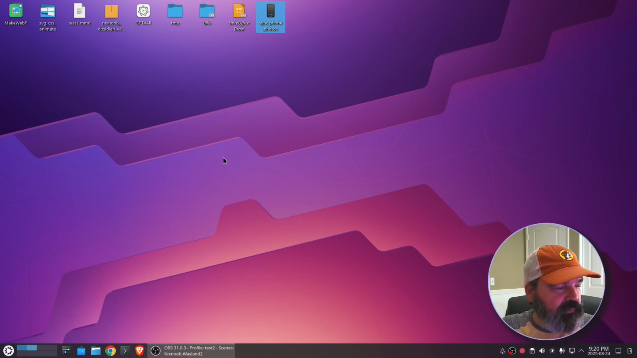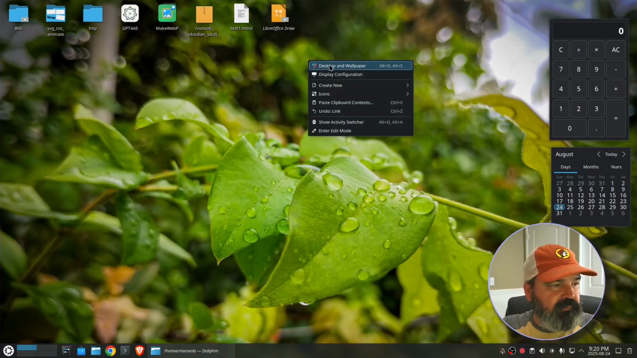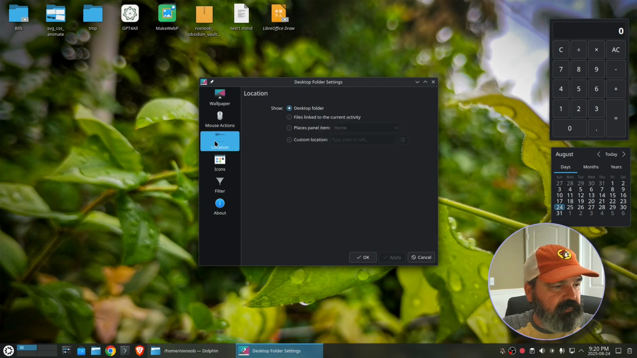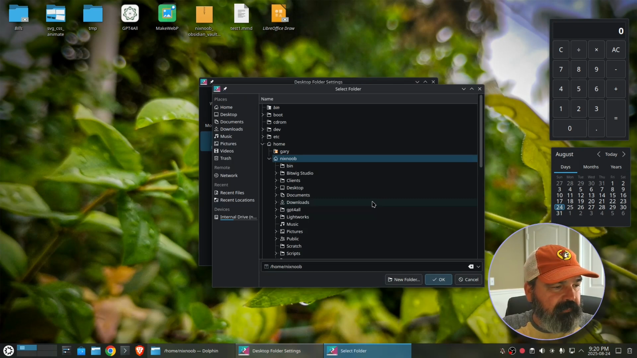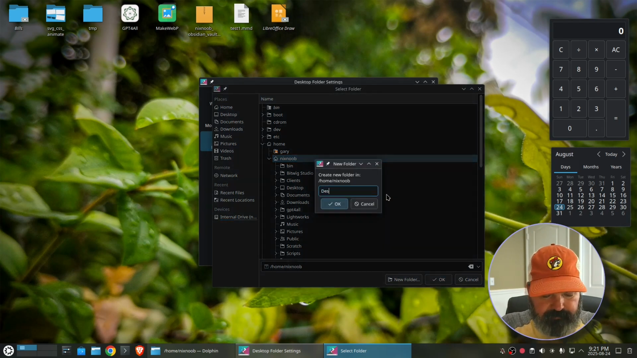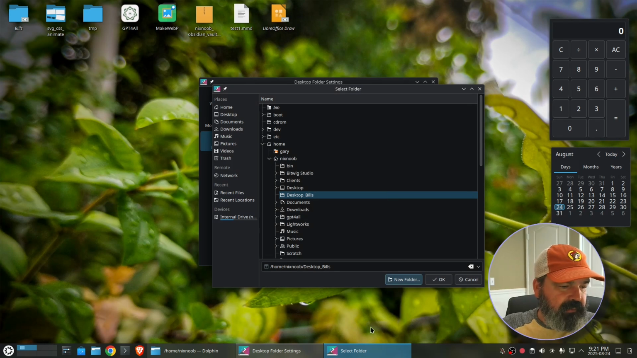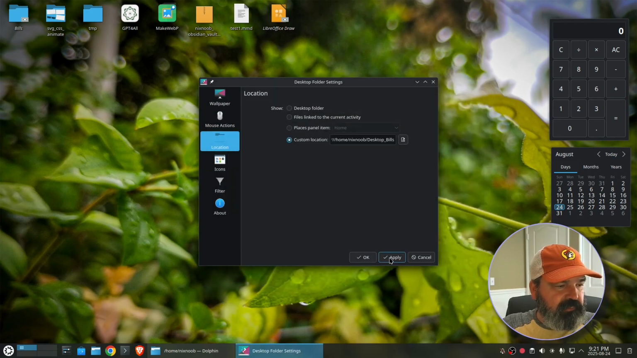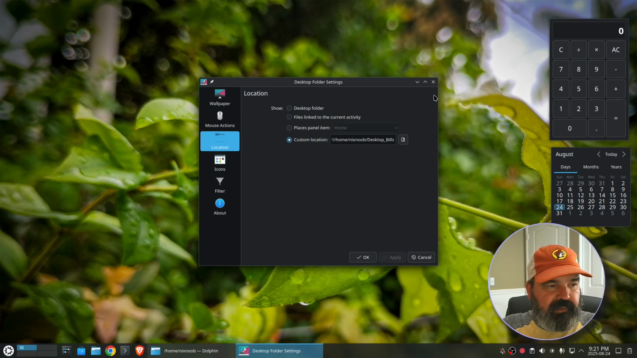So if I were to go back to my bills activity, go to desktop and wallpaper, go to location and set it to a custom location, I'm just going to create a new folder called desktop underscore and then the name of the activity, which is bills, and say OK. As soon as I apply that, you're going to see all those icons go away.